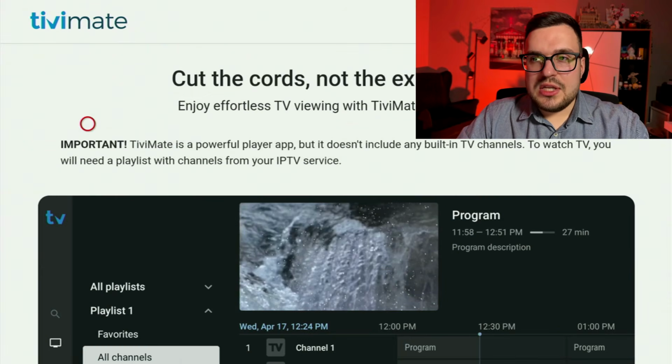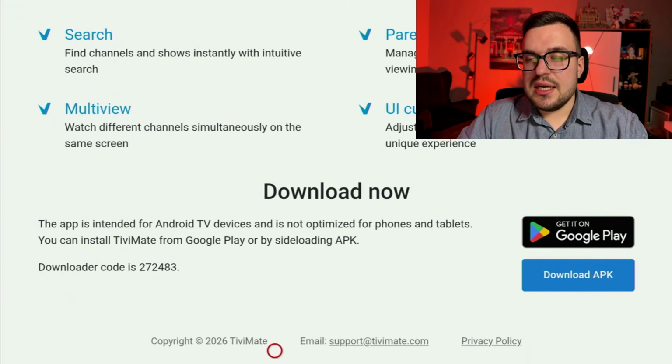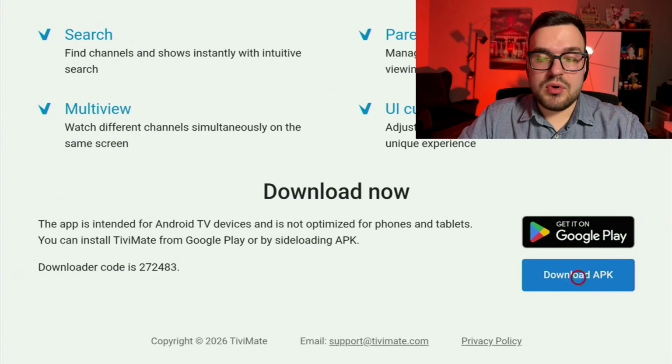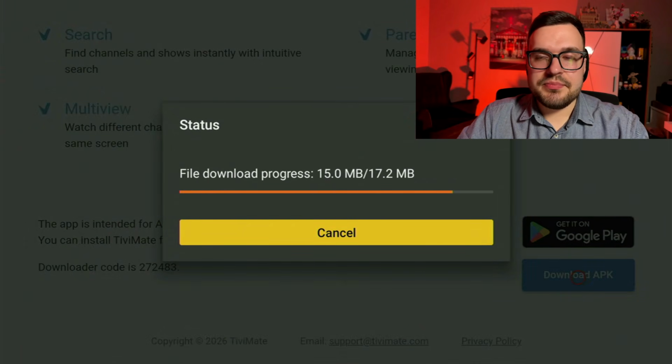Then this web page will open up and you have to scroll down a bit until you'll see the download APK button. That is exactly what we're looking for. Click on it and the download of the app has started now. Usually it does not take long, but of course it all depends on your connection speed.